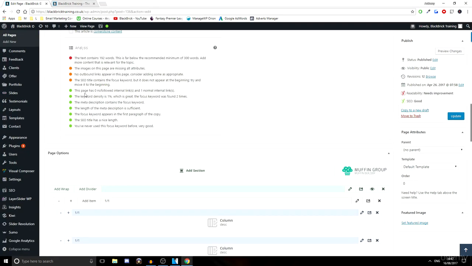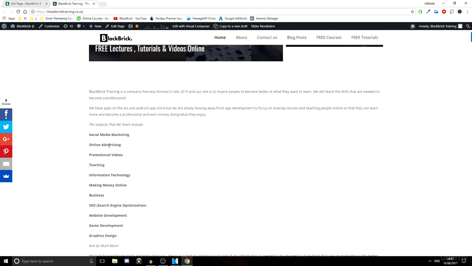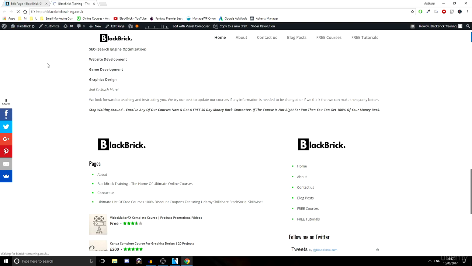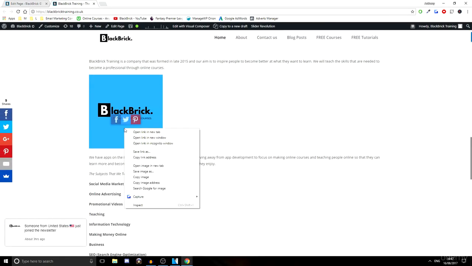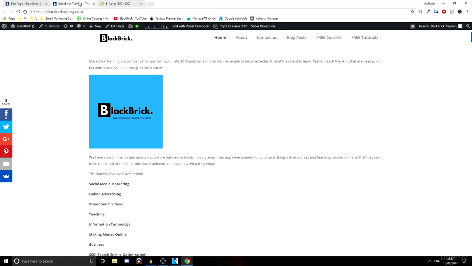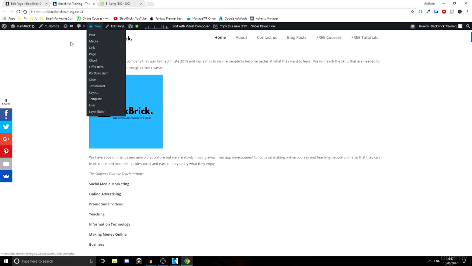So now it should say that there are images. Let me see. The images on this page are missing alt attributes. Okay, so what does that mean? Here's a good one. For the particular image we've added, if I go to the image and open image in new tab, as you can see, it's just named B-1. So what you want to do is actually title it properly.